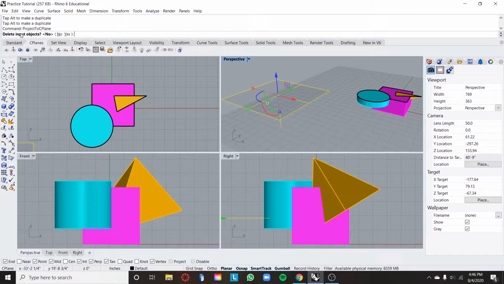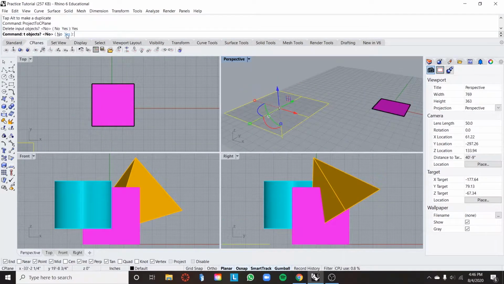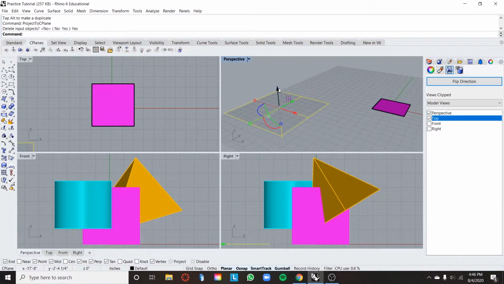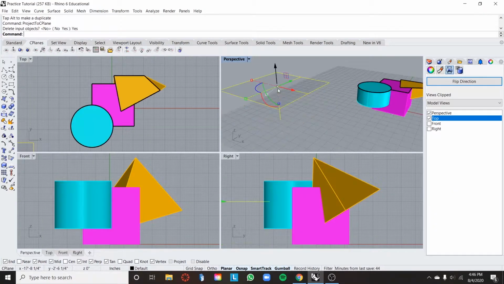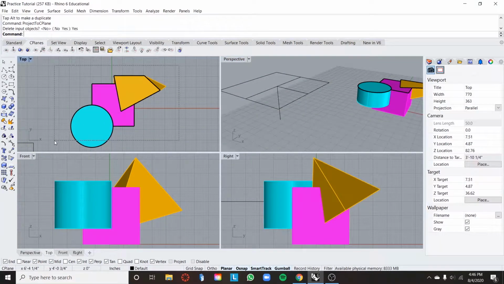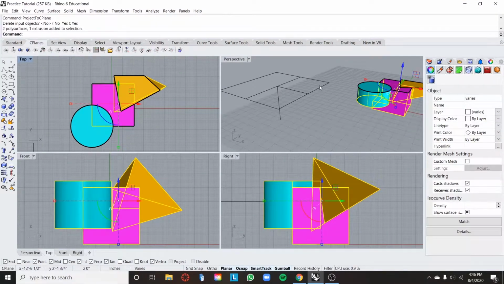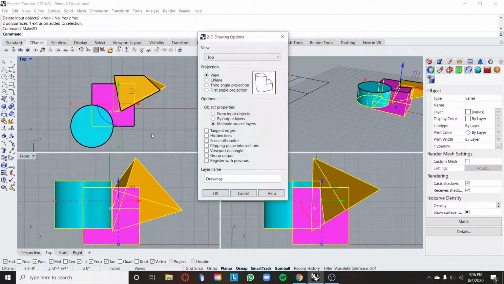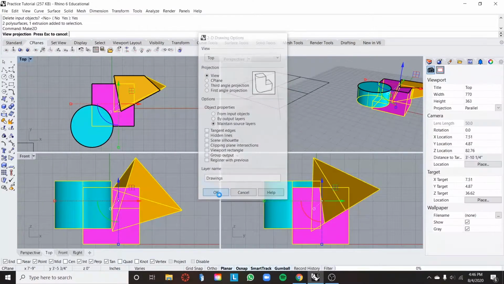It'll prompt us to delete input objects, say yes, and then click the blue arrow, type in 3 feet, and then we can go over to top view, click and drag right to left, so all your objects are selected. Type make 2D and OK.